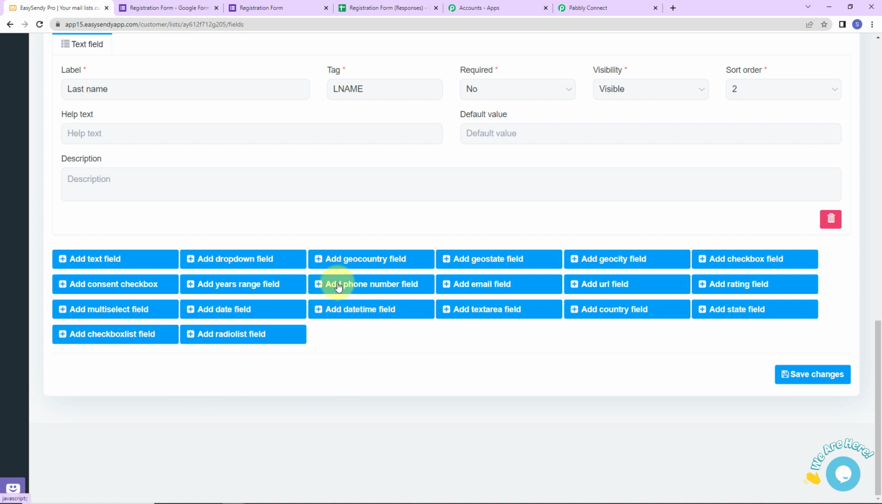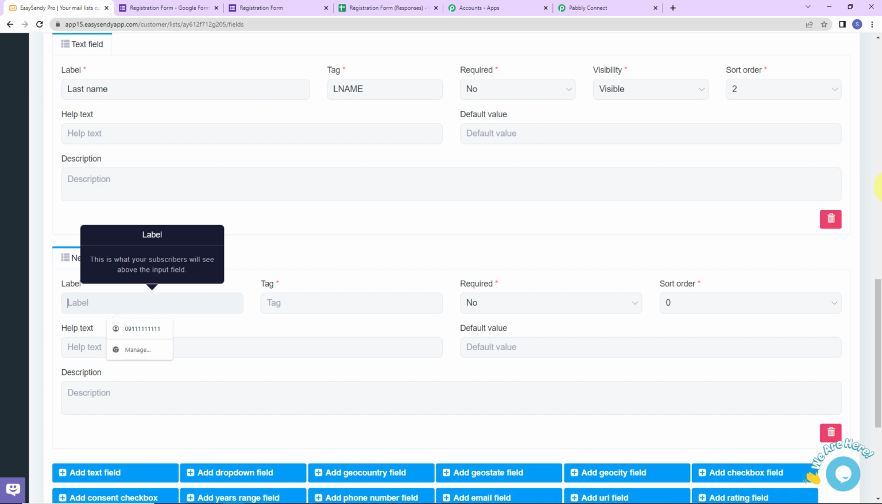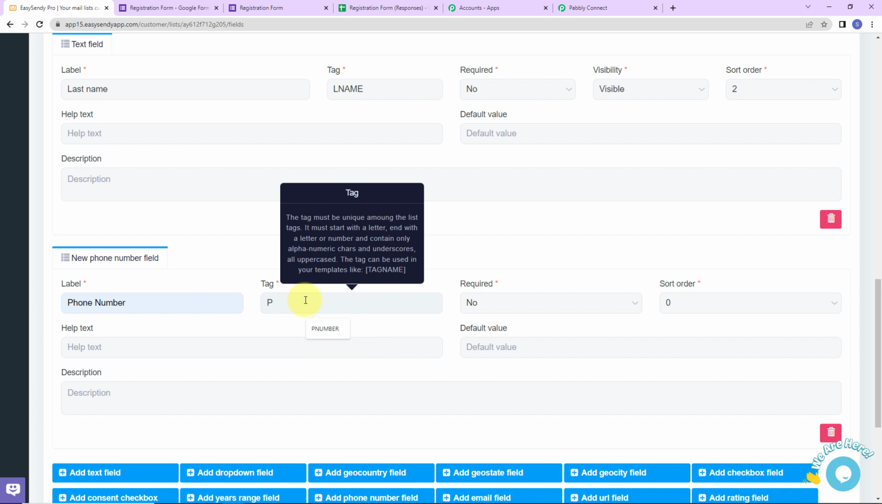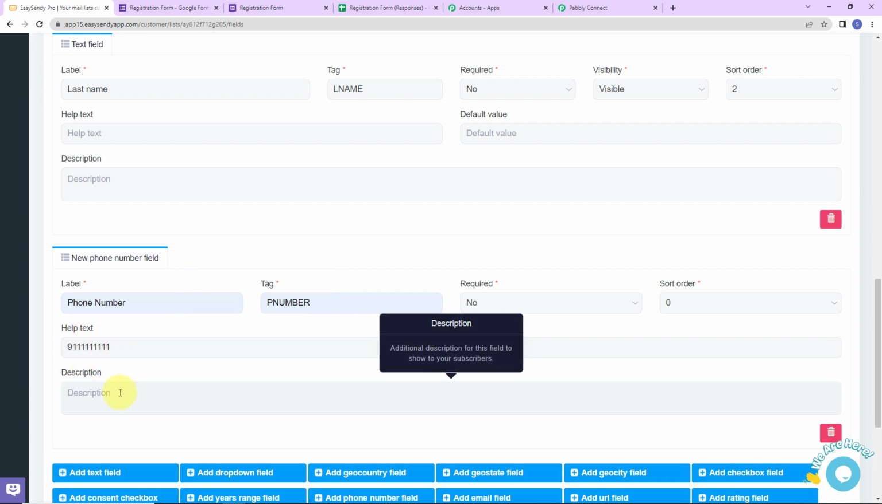So I'm going to go to add phone number field. As I do that, here I have to provide the label. So this is phone number. Okay. Now the tag. So the tag here is phone number. Then comes the help text. So in what format do you want your number to be? So I can write this. And then the description. So if I want to add any description, I could do that. Sort order, required, default value, etc.